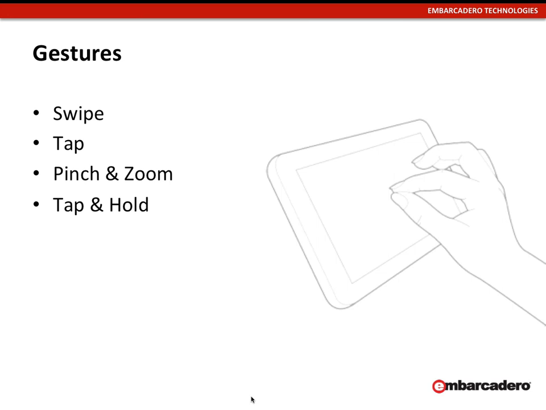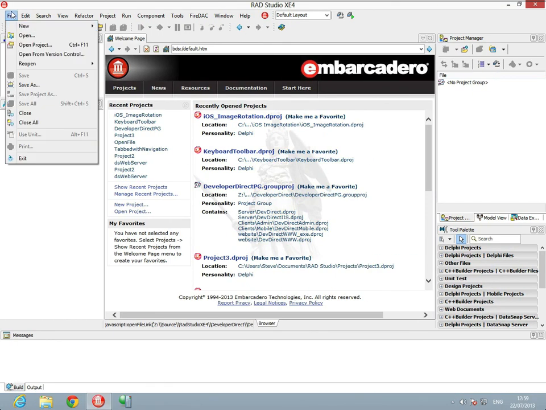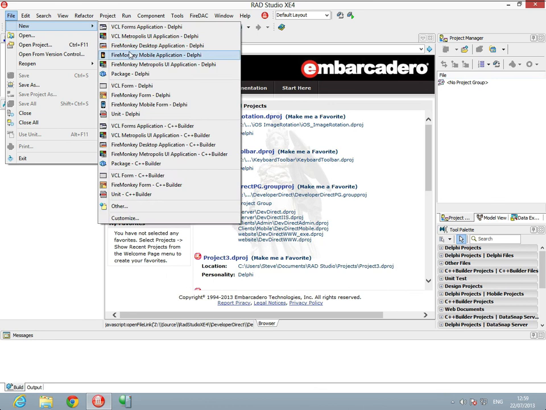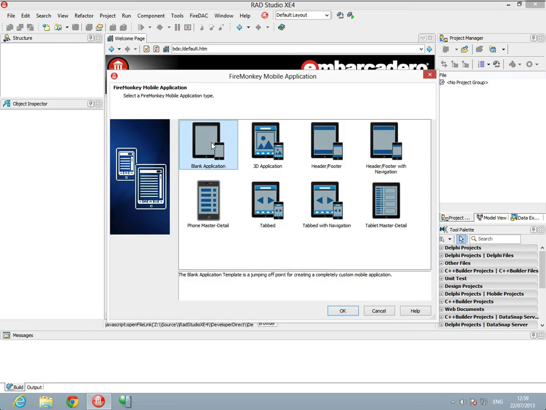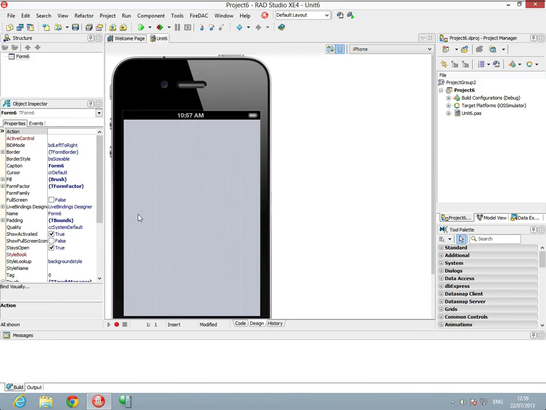So let's now have a quick look at the gestures. Now there's a lot we can do with gestures. We can swipe, we can tap, we can pinch and zoom, we can tap and hold, and we can get notification of when those events happen. Now there's some samples in the applications, in the samples folder that shows us how to use the gestures, but let's just go in and have a quick play with those ourselves. So I'm just going to create a blank FireMonkey application here.